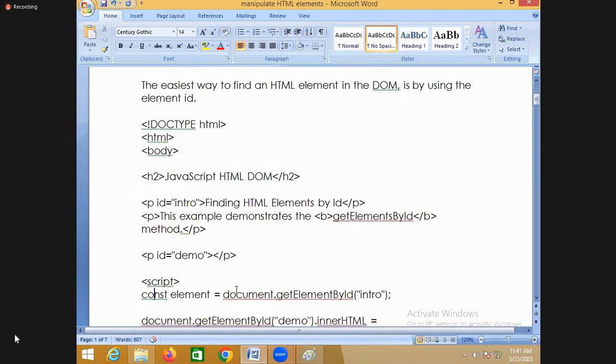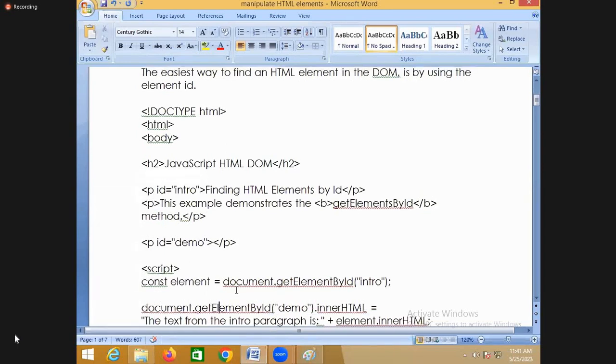Then you are saying document.getElementById, and you are searching with demo. Does any element with the ID demo exist or not? Yes. This is the second paragraph, and within this paragraph you are adding the content. How can you add the content? You can add the content by using one attribute called innerHTML equal to.